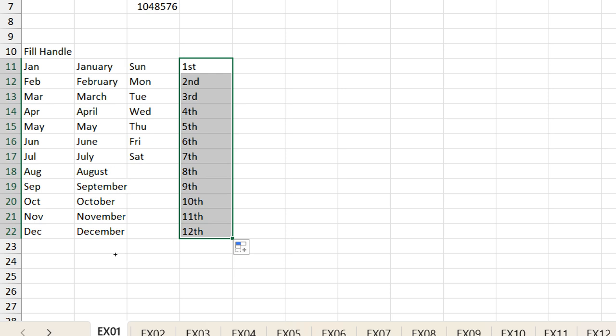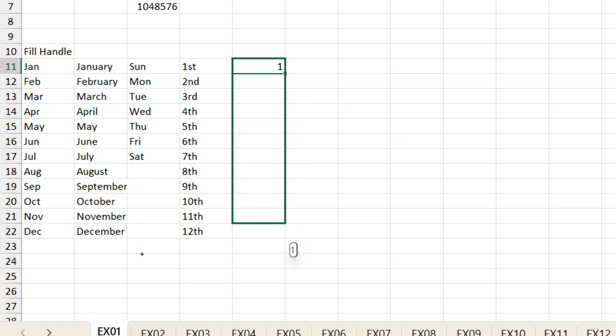But the challenge is, if I am typing just one, and I go to the corner and drag it, could you tell me what will happen? One will get filled. That's the problem here. Only one. I don't want one, I want 1, 2, 3. How can I do this? You have to type 1, type 2, then select both, then drag it.